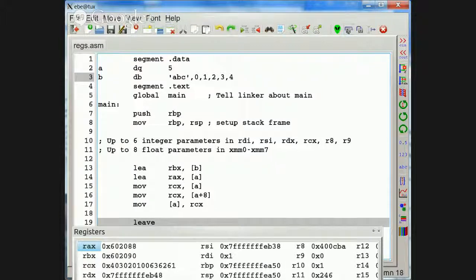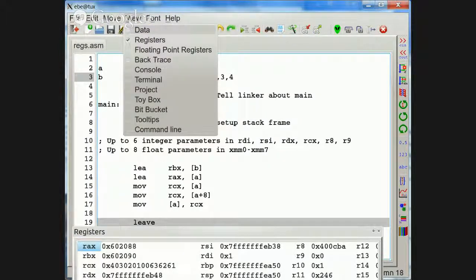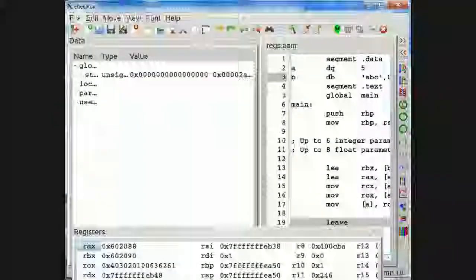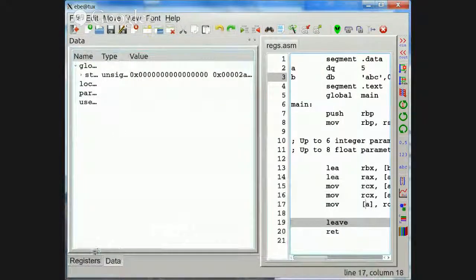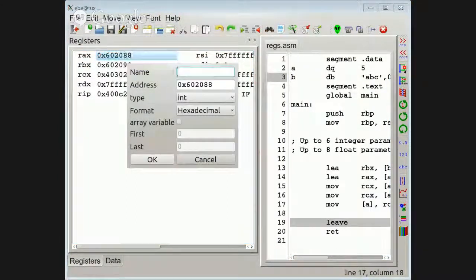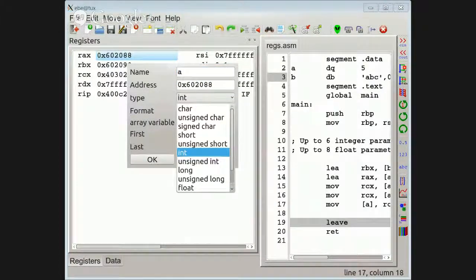Now, how do we know that it's in A? I'm going to view the data now, and let's see. Got them stacked, so I can switch to the data and switch back to the register. If we right click on this, it says define a variable with this address. And I will conveniently call it A. The address is a constant. The type, I guess a long would be good. How about an unsigned long?